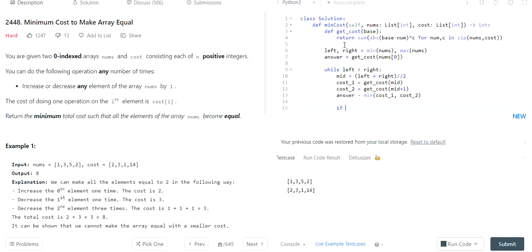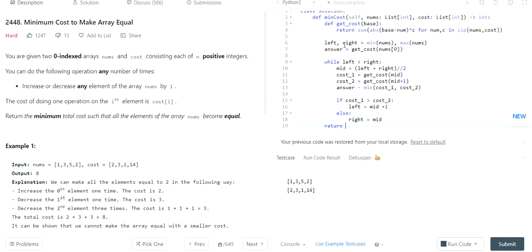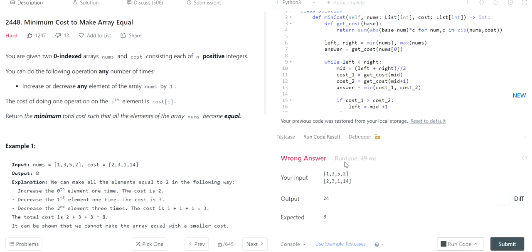Now we will check if cost 1 is greater than cost 2, then we have to update our left pointer, and that will be equivalent to mid plus 1. And if this is not the case, then we will update our right pointer and make it equal to mid. At the end, we will return our answer. So this was the whole code, and let's try to run this code.